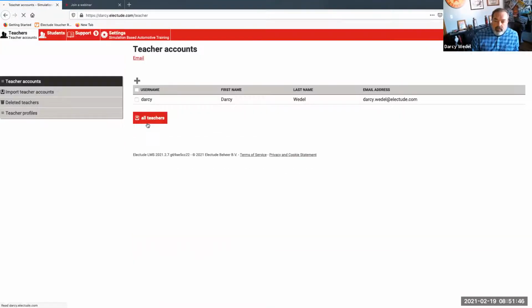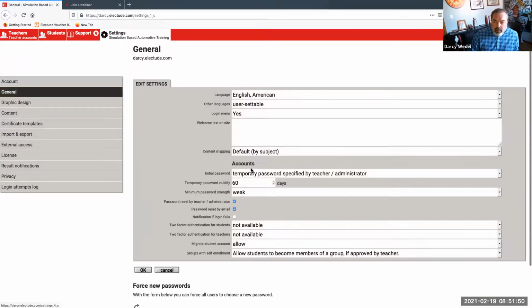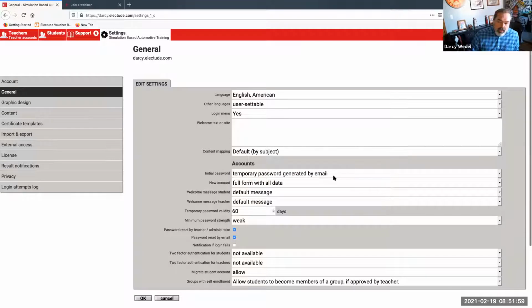Under settings, general. The other way is, whoops, not that one, right here. Temporary password generated by email. So the system will send an email to the student with their password. And if I leave it set this way, full form data, then you, the teacher, still specify the username, their first name, their last name, and their email address. There's still some information there you have to fill out.